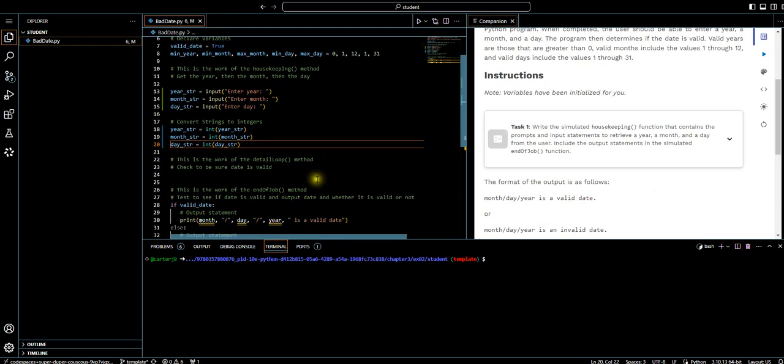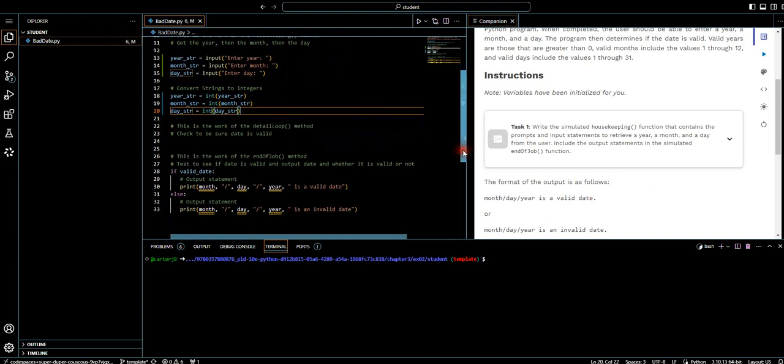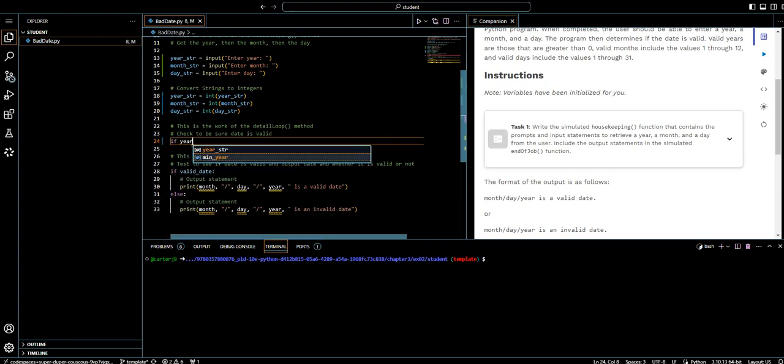So next, check if stored data is valid. This works for the detail loop. Alright, let's do this detail loop. Create strange integers, I did that. Let's go, our if statement: if year is greater than or equal to min year, underscore year.